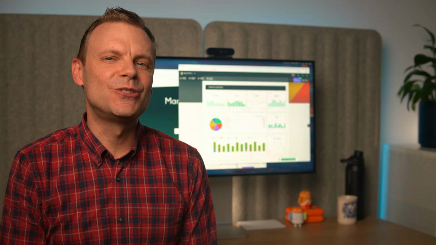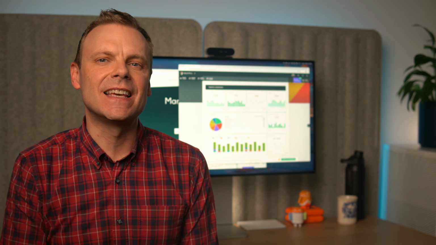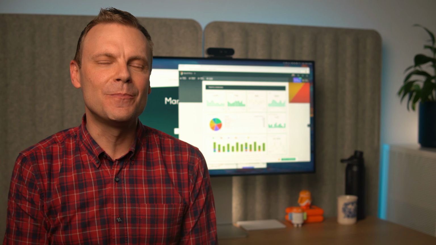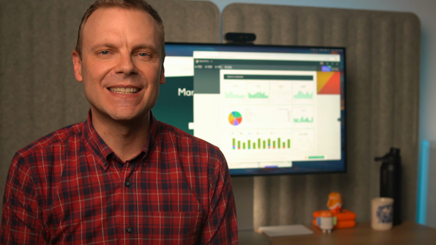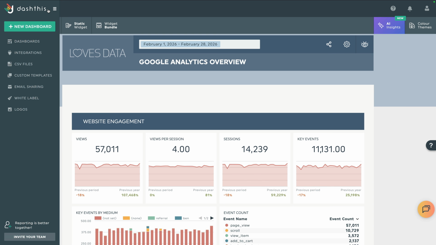We've now created two dashboards. We've created a Google Ads dashboard to see the performance of our campaigns, and we created a dashboard that combines data from Google Analytics and Google Ads. Now let's take a moment to walk through the interface. Let's click the menu icon on the top left corner, and let's select Dashboards.